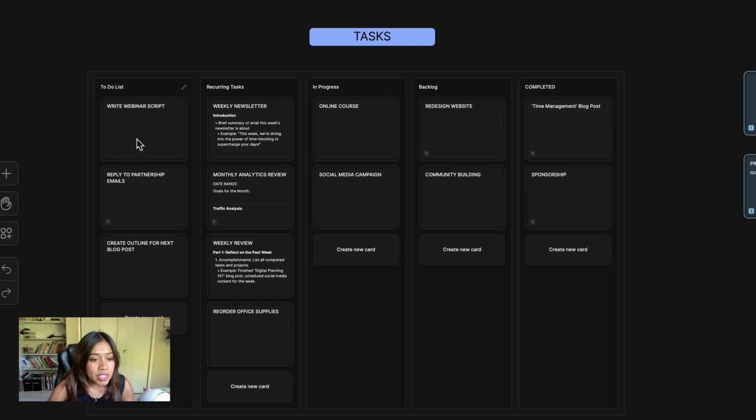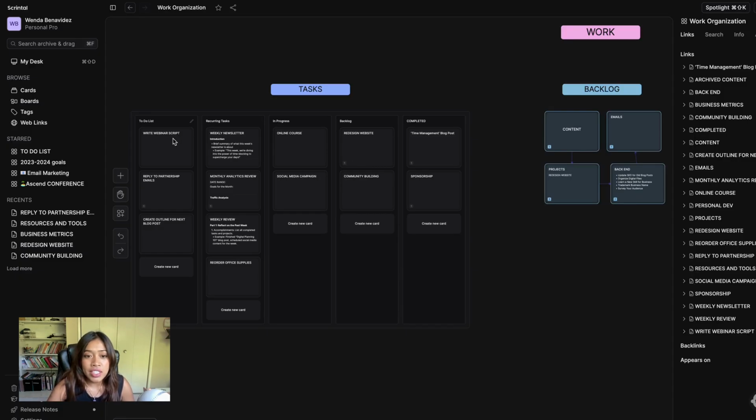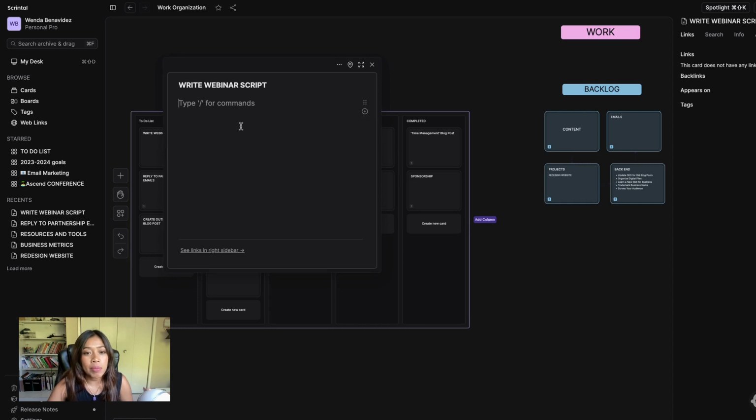Okay, so things that go on your task list could be immediate tasks like answering emails or writing a webinar script or preparing my next blog post. And then for recurring tasks, these could be things that have to be done on a recurring basis, like social media, weekly newsletter, meetings, stuff like that. And then in progress are for tasks that I've started but haven't finished. And then the backlog is for tasks that aren't a priority right now, but I still need to get to eventually. So the cool thing about Scrintal is that I can easily drag things from one column to the next. And then if I need more notes about writing my webinar script, I can open that up and then start typing in my webinar script within this card.